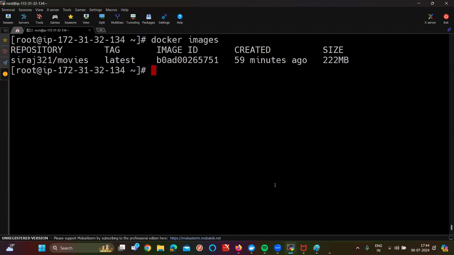In real time also, you have a single repo for multiple images, and each image will have a different tag. Here, for your clarity, I have created multiple repos for multiple images. But in real time, a single repo is enough for all the images. Is my point clear for you? That's it.